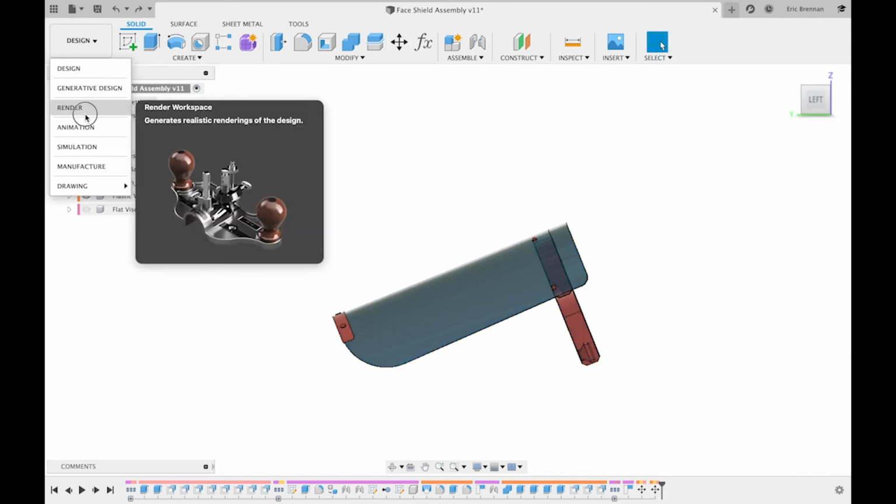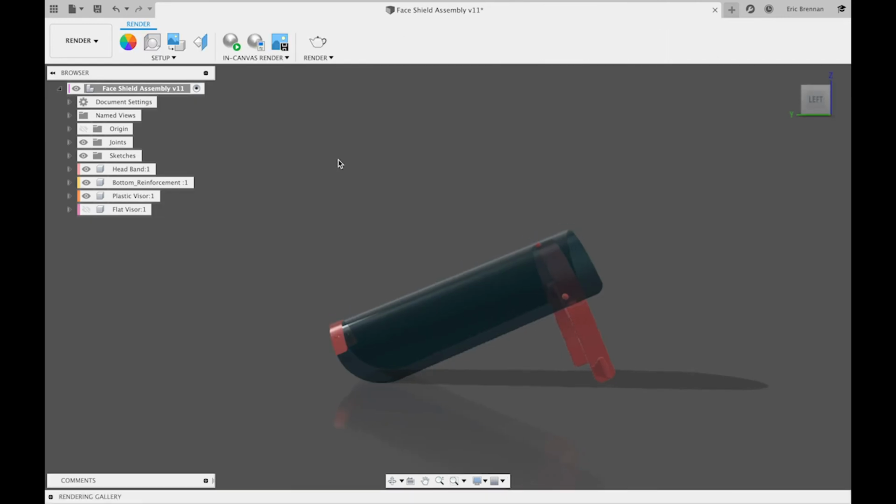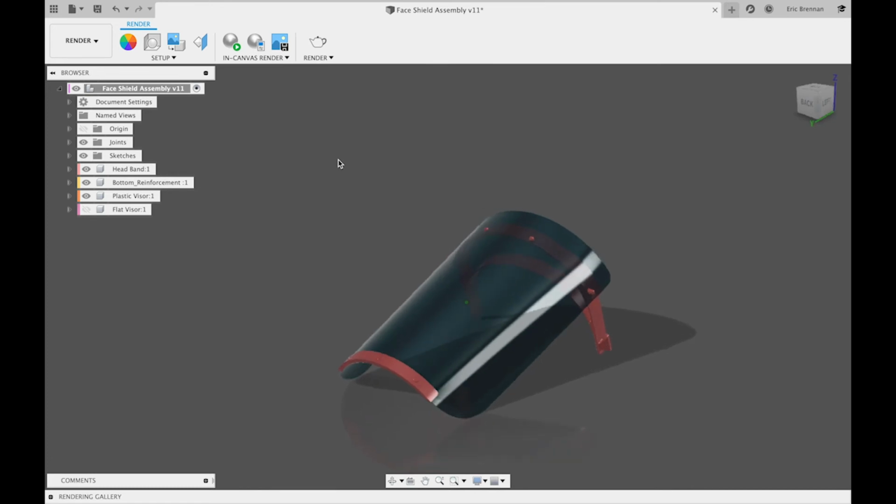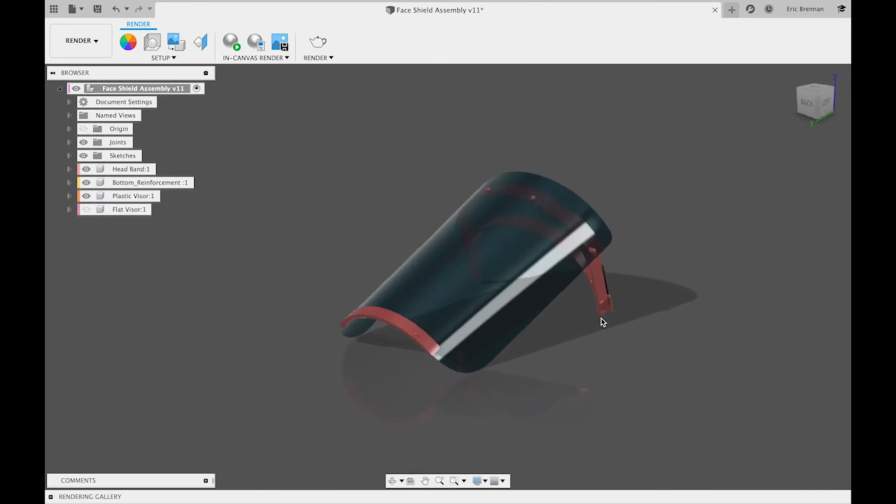Now I can go back to the rendering workspace, and you can see this looks a lot better. So now I'm going to rotate around until I get a nice three-quarter view where I get some of those highlights popping off the visor.